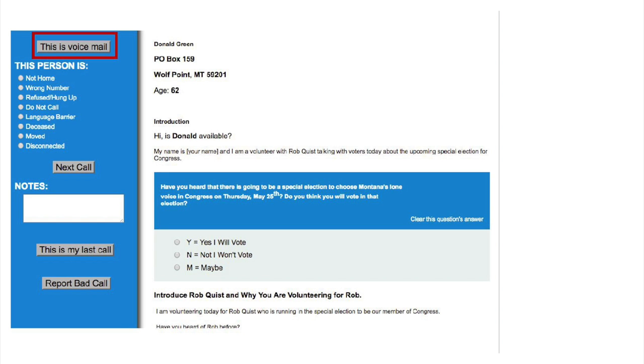Now, I did mention before that most answering machines are taken out, but not all. If one happens to get through, don't worry about it. Just click the button that says, "This is an answering machine," at the top of the page, and you'll be put back in the queue to start receiving more calls.